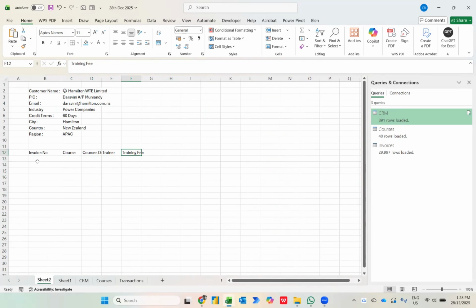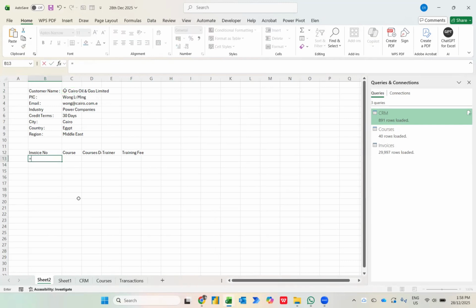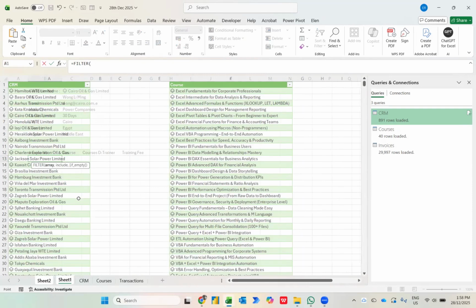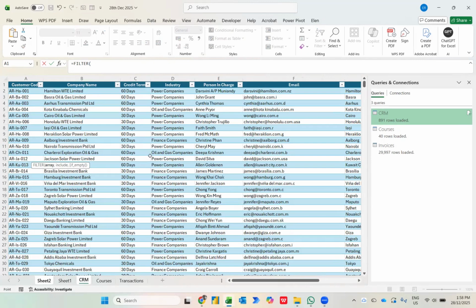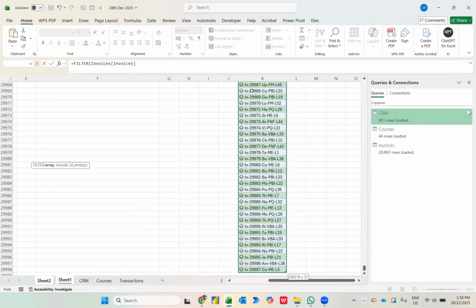So what I'm going to do is I will use a filter function, so that whenever I change any of the customer name over here, it will be automated accordingly. So for the invoice number over here, I'm going to use the filter function. Okay, and I'll go to this particular worksheet over here, and here we do have all the invoices. So I'm going to select all this, comma, and what I want to include.